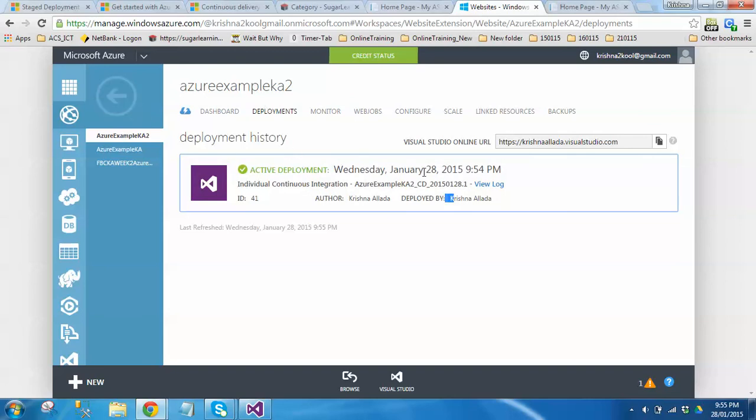That's it, folks. See how easy it is to link up your TFS online and enable continuous integration from your Azure portal and host your ASP.NET MVC applications on cloud.